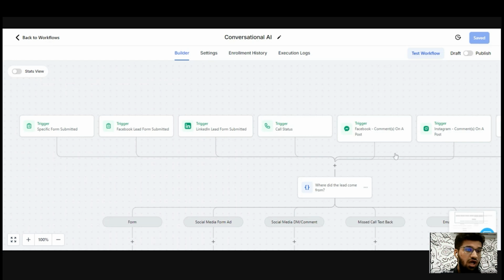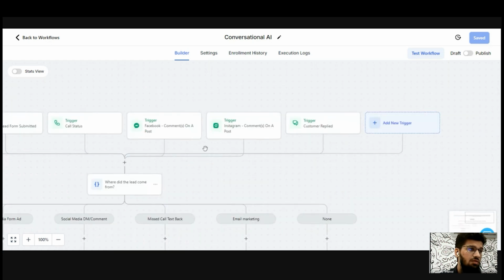Apart from that, you could have it for your social media comments on a post or a direct DM. So, for example, if you have a post that says comment yes and get this offer, all the people who comment yes will start receiving a DM on their social media profile, and then the conversational AI will kick in and start having a communication with them.